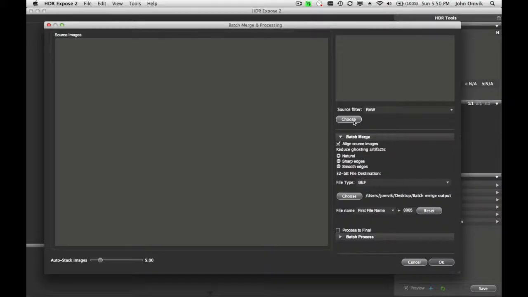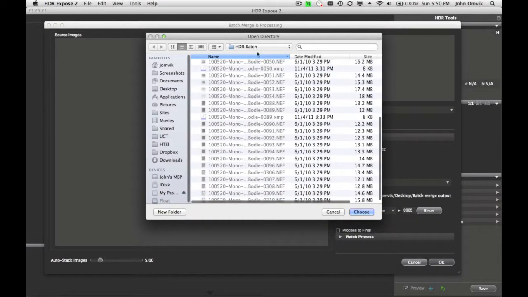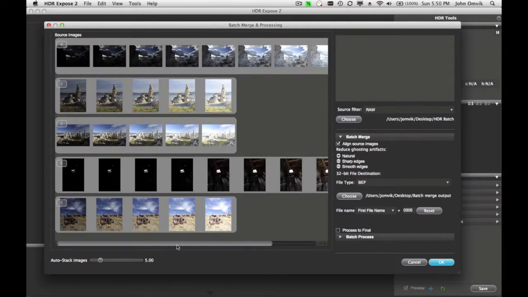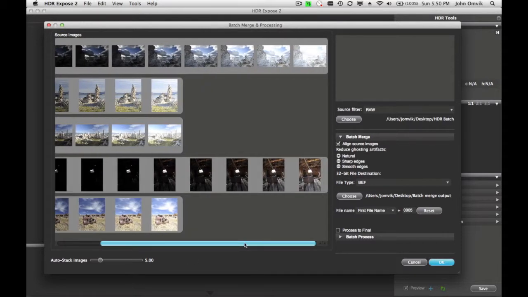The batch processing tool is brand new. We've completely redesigned it from the ground up. Now you simply point to a folder that contains your original images, and HDR Expose will automatically group the images together from your exposure sequences. You can see that you can have sequences of different sizes and different lengths, and it'll automatically group these and merge the images into 32-bit files.